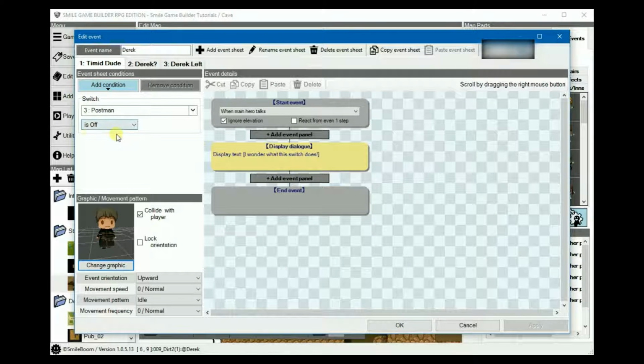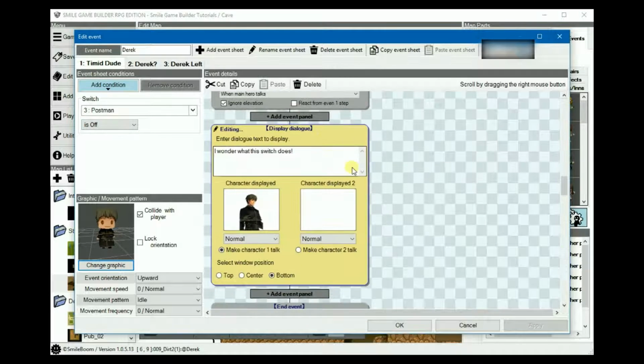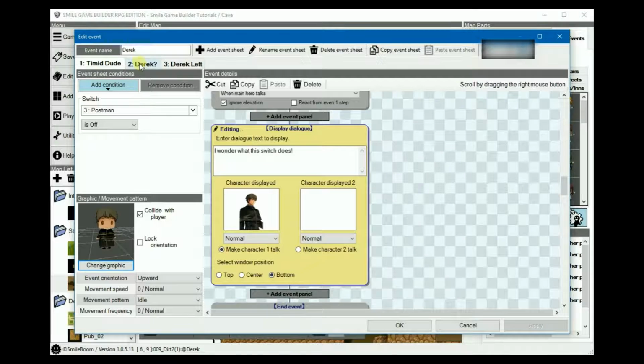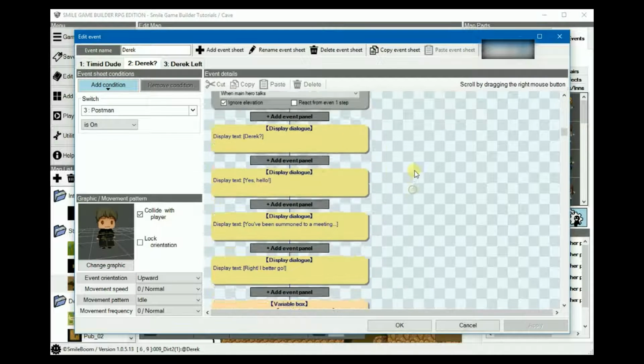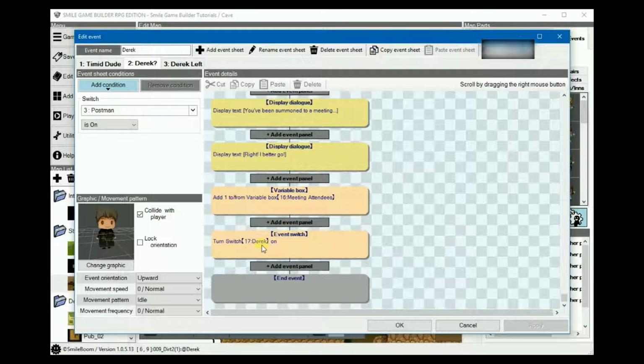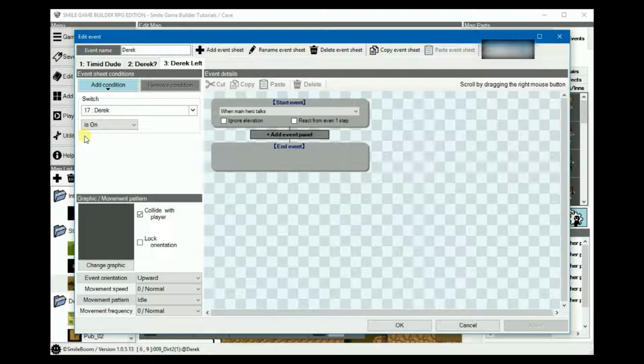So when postman is off, i.e. when the postie hasn't visited, he'll say, I wonder what this switch does. And when it is, the conversation will ensue, 1 will be added to the meeting, and Derek's switch will be turned on. So when Derek's switch is turned on under the conditions, he'll disappear.